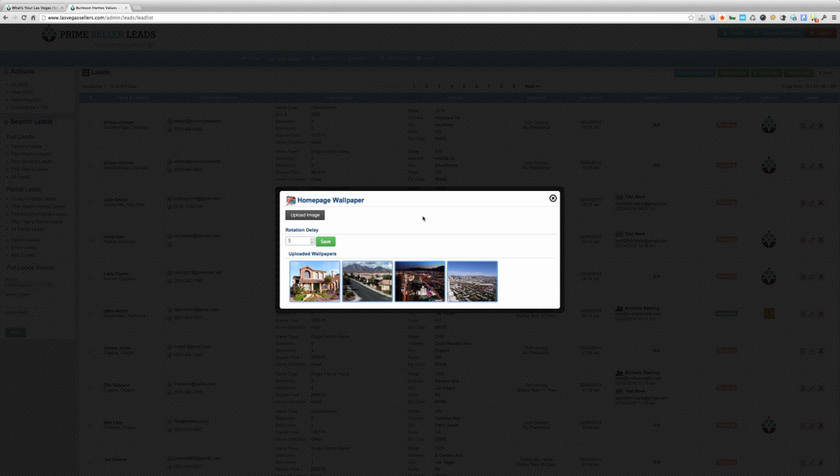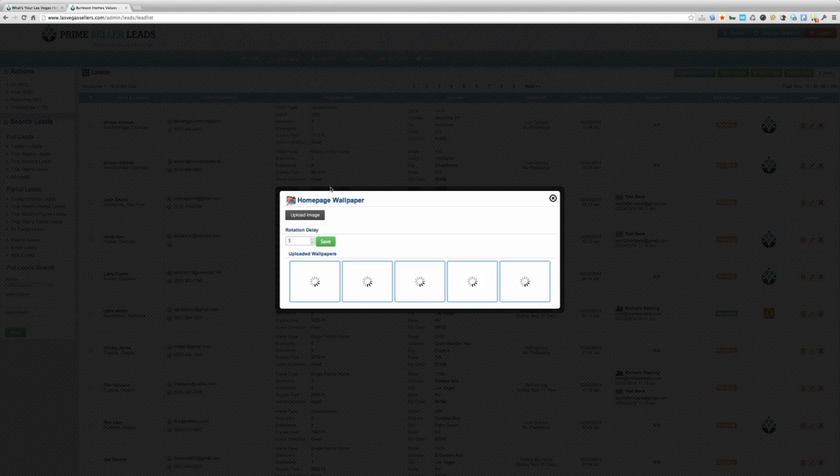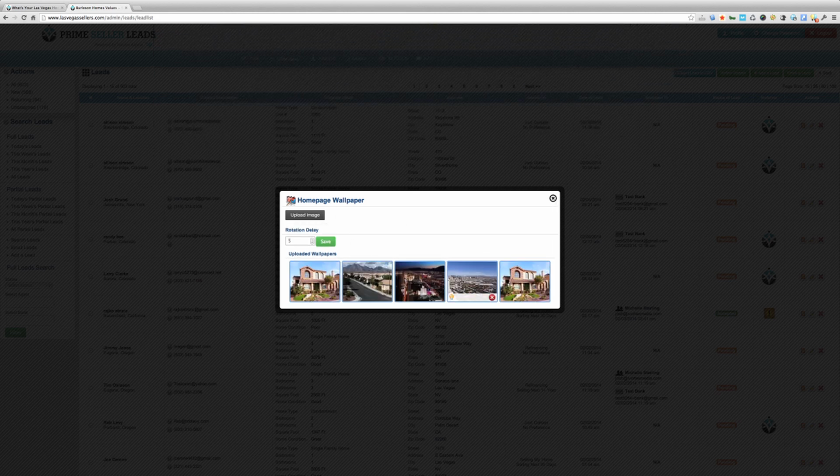So to use those pictures, all you do is you go to Upload Image, you find the image on your hard drive that you want to use, click it to upload it, and then it'll be uploaded into the back end. You can then change the order that the pictures appear in. So it's very easy to do. After that, you can set the delay between the rotation of the pictures. So right now it's set at 5 seconds, so if we want, we can change that to 6 seconds.